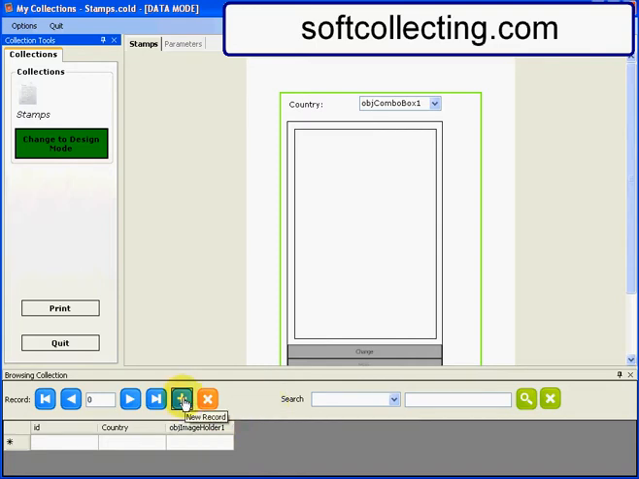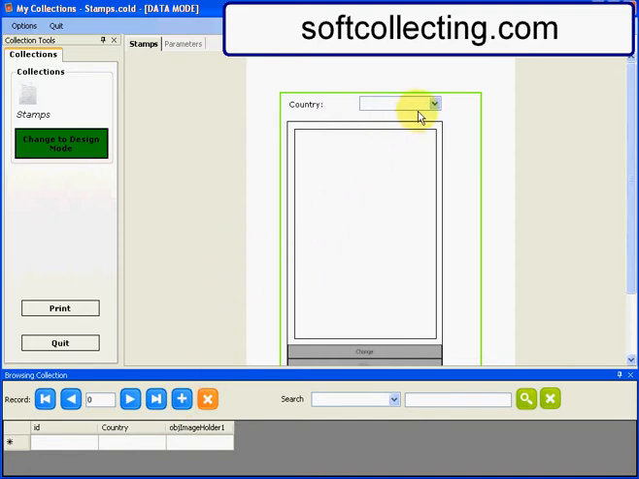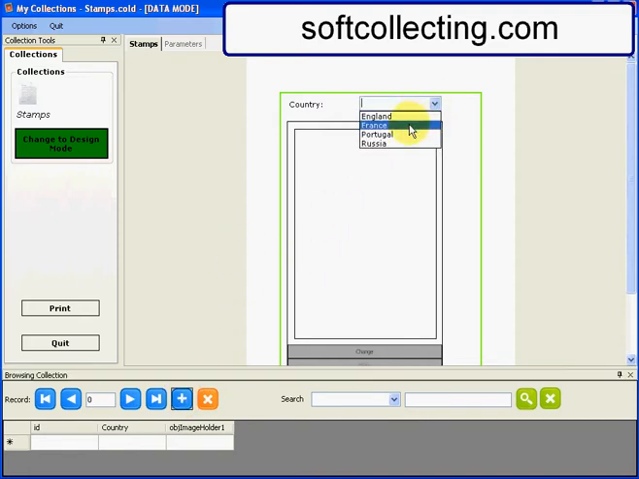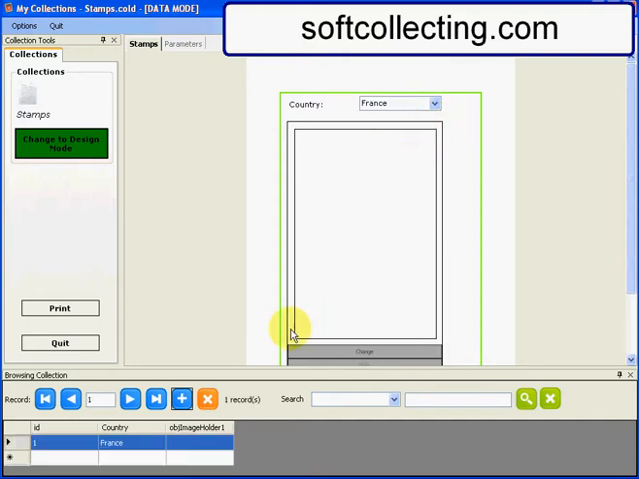We are now going to add some records to this collection. I will select one country, for example France, and you will notice that as soon as I leave the field, the country is filled into the database. So in data mode there is no need for saving data, they are saved automatically.